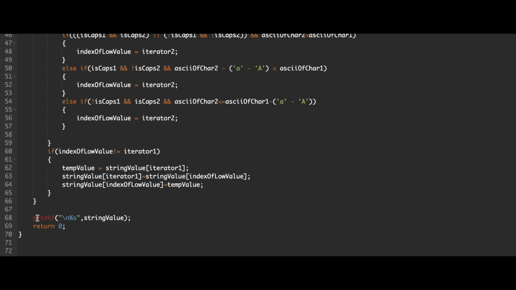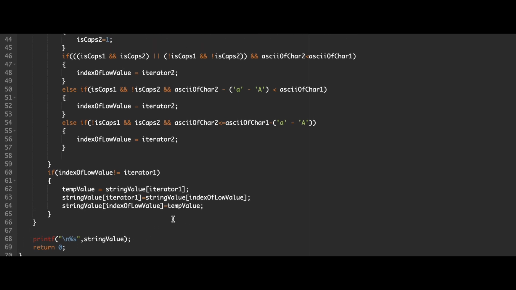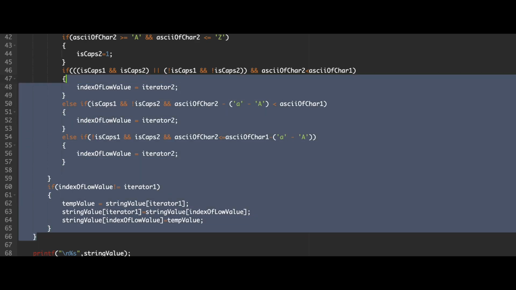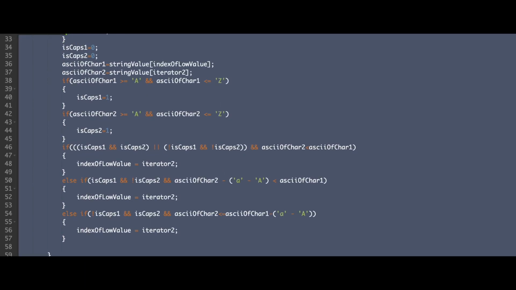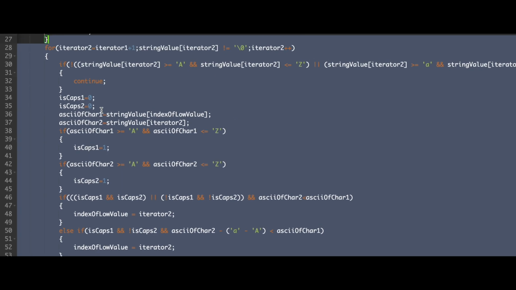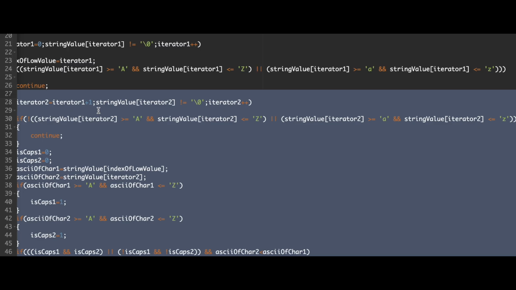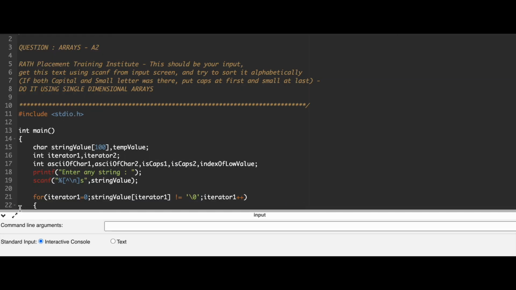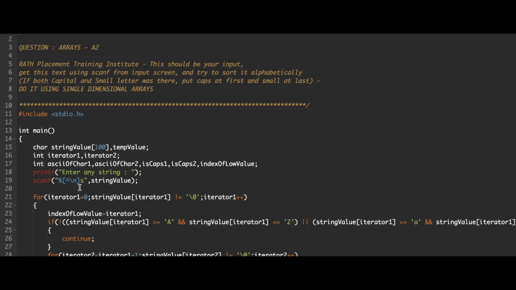Okay, and then this is the printing statement, printf of the string value. That's it. The logic is this part alone. See the highlighted part that I'm highlighting? This is the logic part. As I already taught you guys the pen and paper approach, right? Try to use that approach over here and try to find the logic.